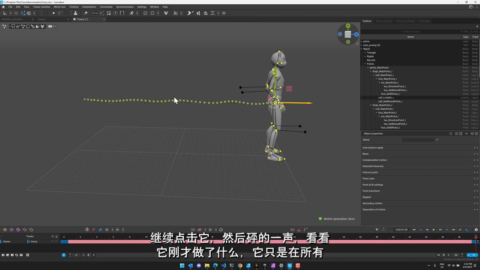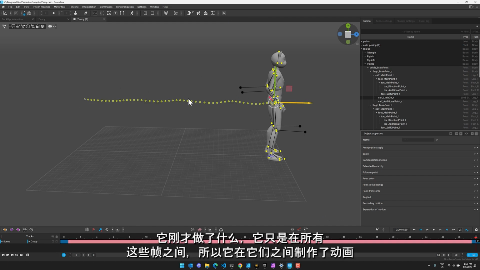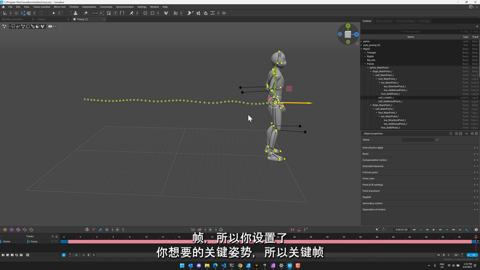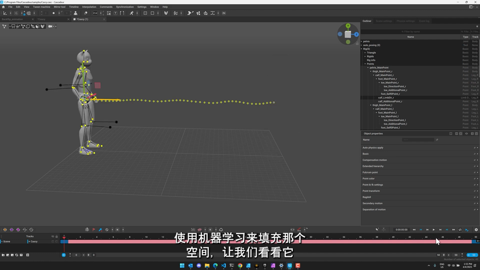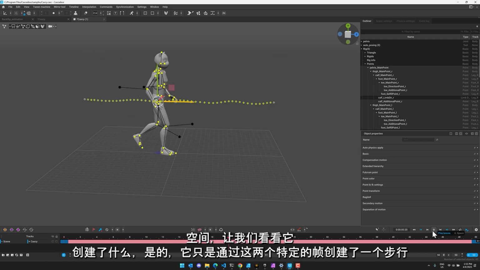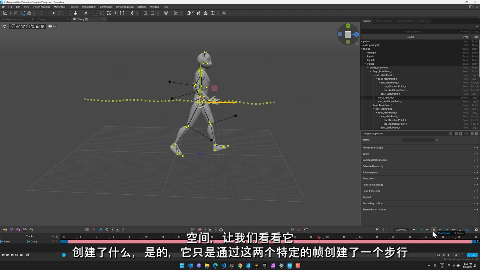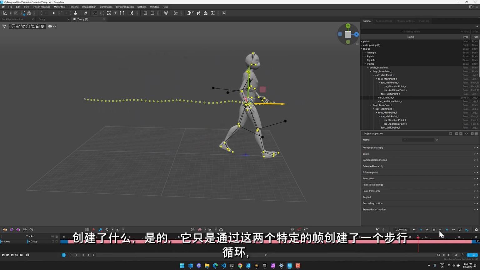See what it just did? It just in-betweened all of those frames. So it made animation frames in between. You set up the key poses that you wish. Keyframing normally does this, and generally what it's doing is slowly lerping between two positions. This is using machine learning to fill that space in, and let's look at what it created. It just created a walk cycle from these two particular frames.